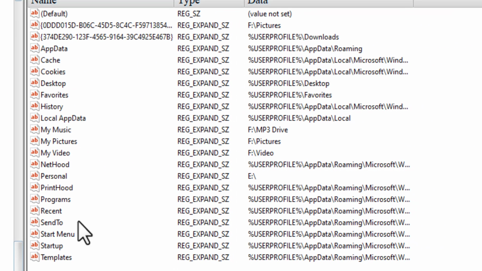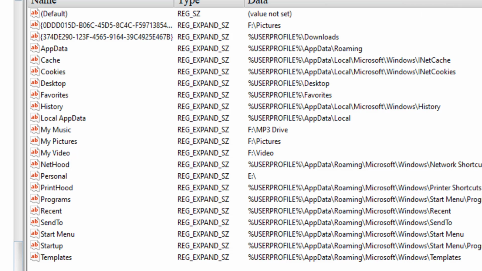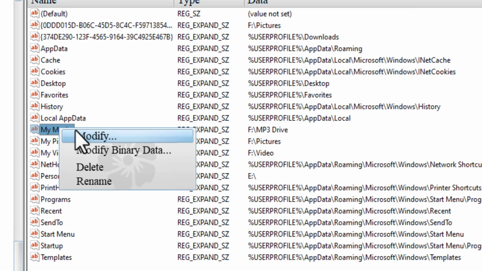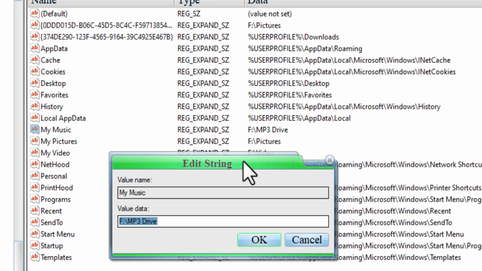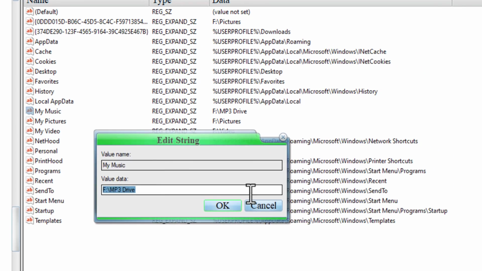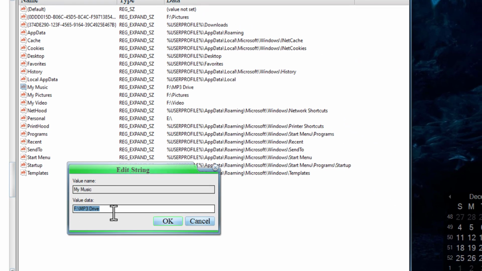Now it'll bring you here. Here are your folders. Now the only folders I recommend that you touch are the ones that you want to change. For instance, if you want to change the location of your music, you would right click on this and click Modify. Now, I modified mine. It used to say OneDrive. Right here you would put the value where you want to go. So for me it's MP3 drive.